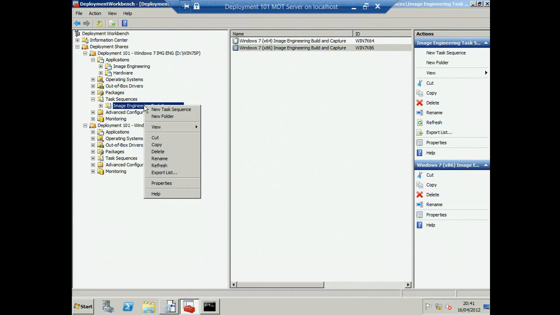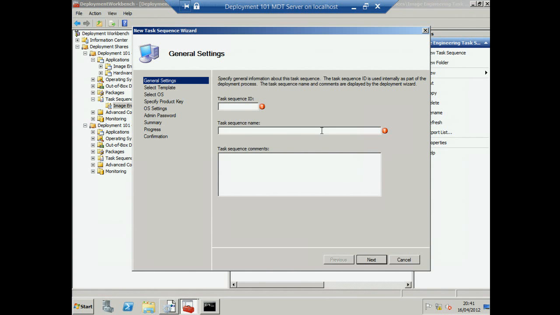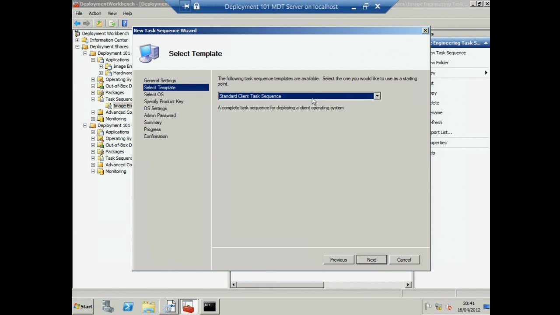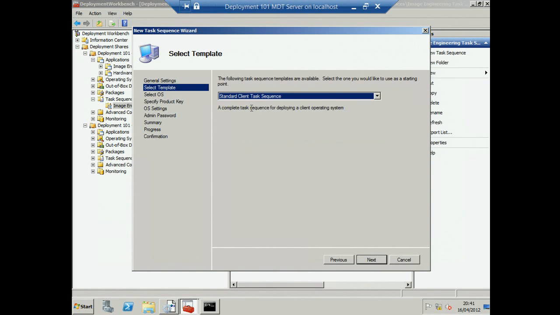But this is a standard off-the-shelf client task sequence, and I can show you how that's done. When we go into the task sequence folder here, we can right-click and do New Task Sequence, give it an ID and a name, and then I get to select a template that ships with MDT 2012. So I just pick, for image engineering, I typically start with the standard client task sequence, and then I engineer that accordingly.